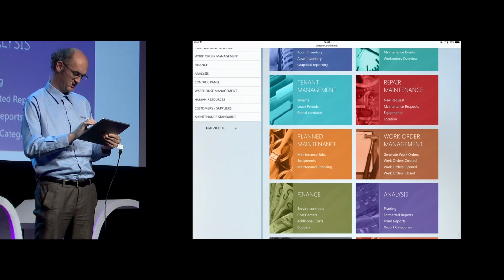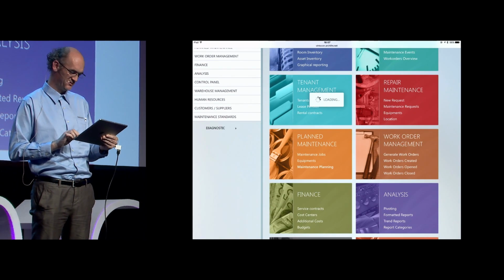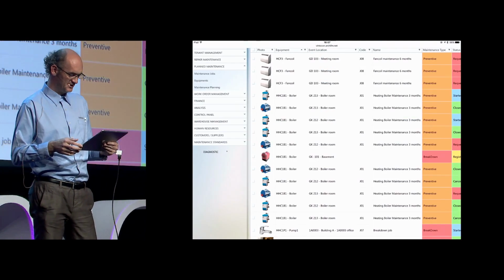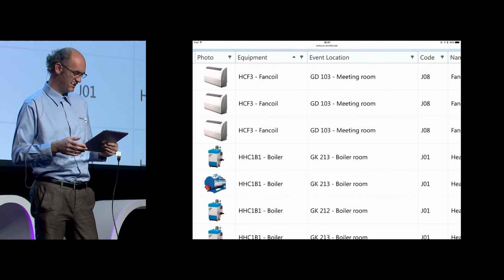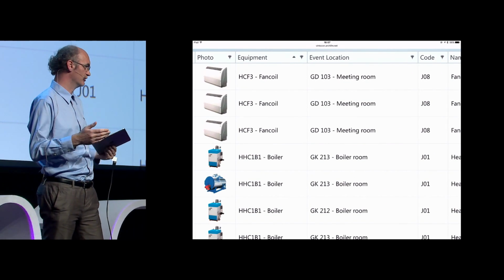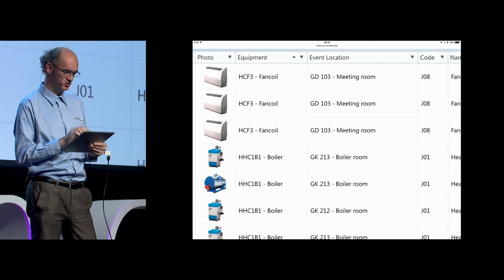You see, this is maintenance planning. This is what I planned for today. It's a long list. It starts with a fan coil. It says to me I have to replace a fan coil in one of the heating elements. I even know where this fan coil is. It's in a GD103 room.